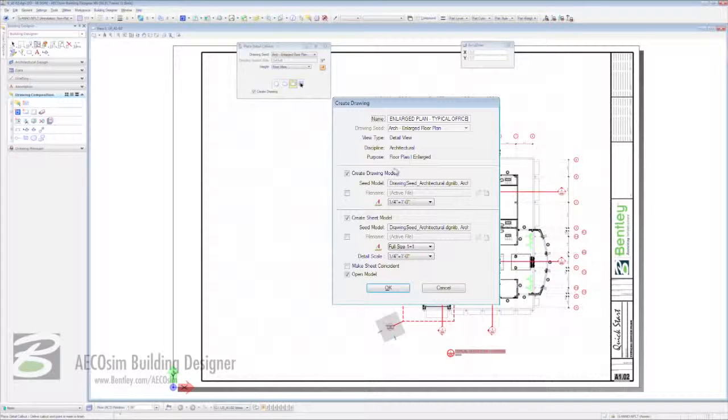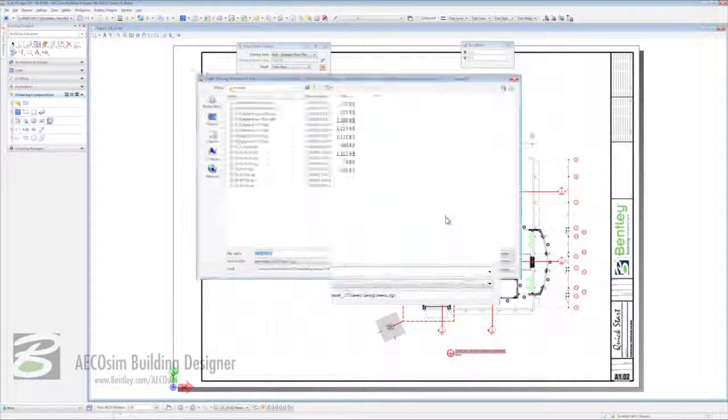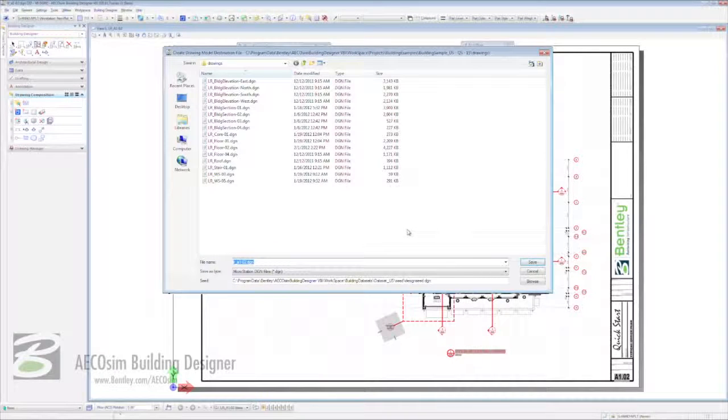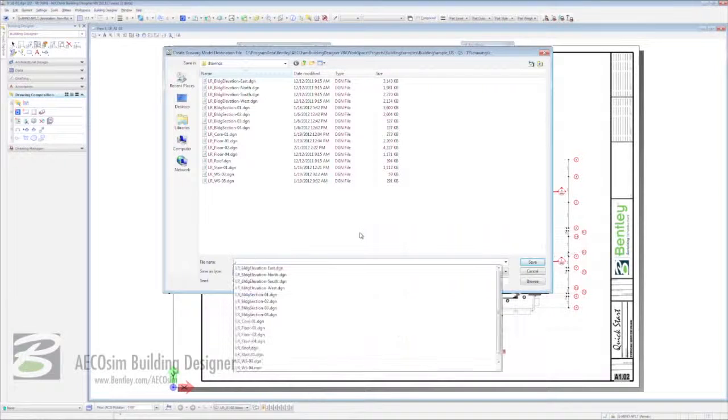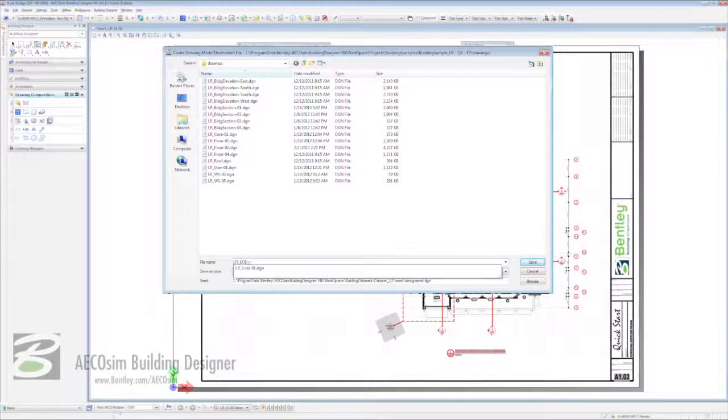Okay, let's move down here. We're going to create the drawing model, that's for sure. And what we need to do now is check this radio button here against File Name, come across the right hand side, the far right icon for the destination. The Create Drawing Model Destination file opens up for us. And we're going to call this one LR_core-02, because we're on the second floor, .dgn. And we're going to click Save.